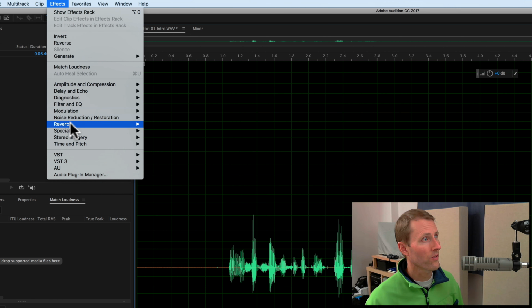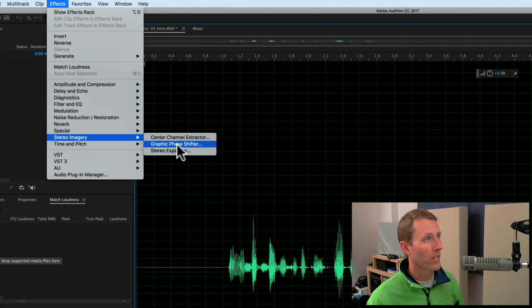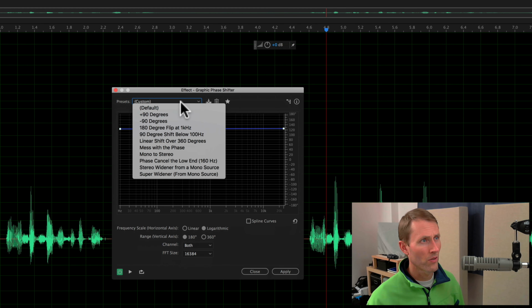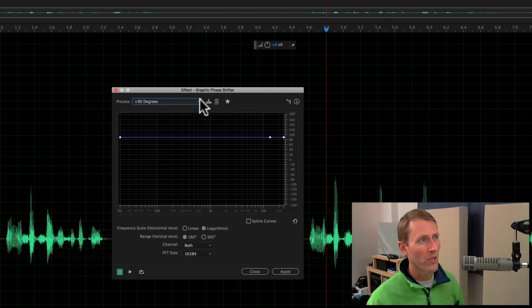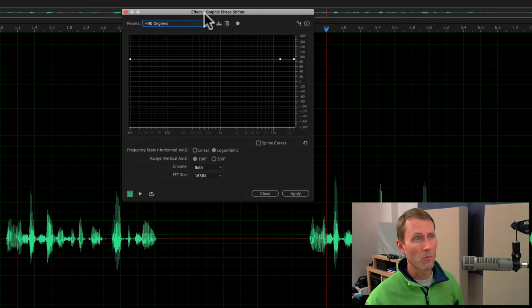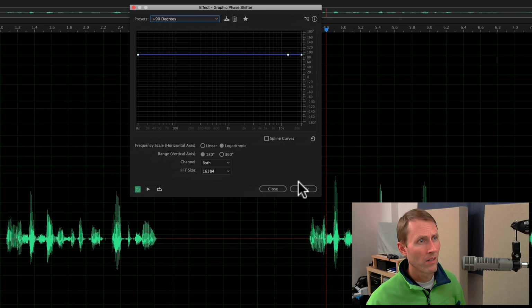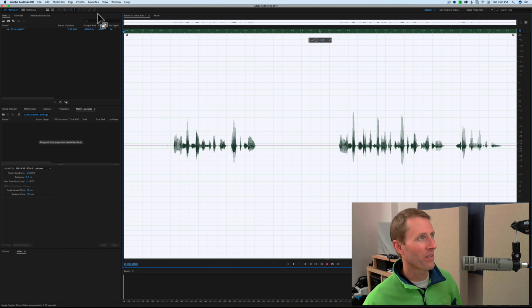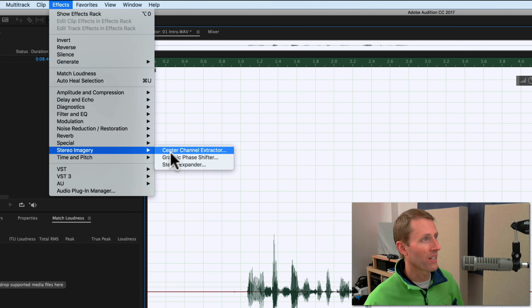If you come into Effects, down to Stereo Imagery, and then go to the Graphic Phase Shifter, we have a little tool here that will help us do this. Typically, what I like to do is come to the preset plus 90 degrees. That's a starting point. Go ahead and run that, and let's see what happens. Almost nothing happened. So that's not going to work. So I Command-Z, undo that. Let's go back in and try that again.